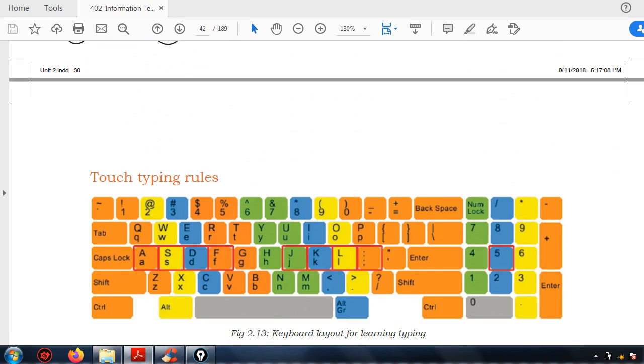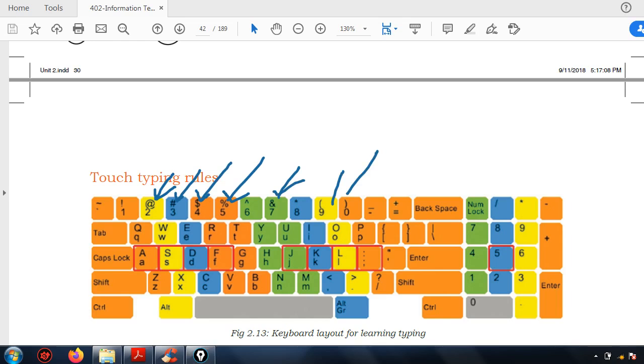See, look, here all numbers are written. In 2, the at-the-rate symbol is written. In 3, hash is written. In 4, dollar is written. In 5, the percentage symbol is there. Like this. In 7, the and symbol is there. And in 9 and 0, the small bracket symbols are there, open and close, right?